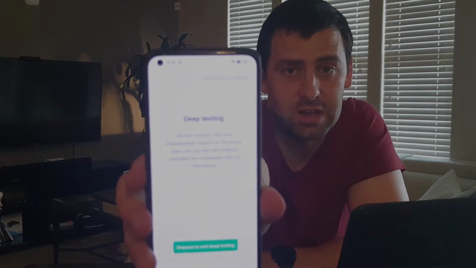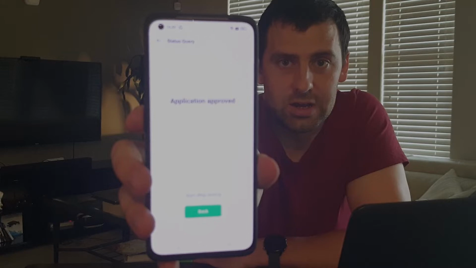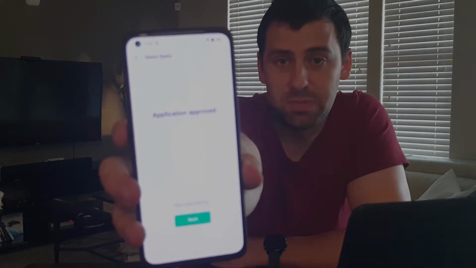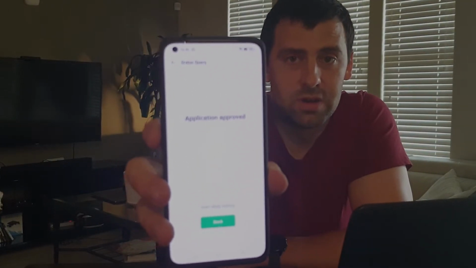For me, it took almost instantly. It was like a minute, but for you, it might take 22 minutes to an hour. That's what it says here on the post. So please be patient and just click on the query approval status again on the top right corner. Once you're approved, you're going to see that your application is approved. And just above the back button, there is a Start Deep Testing button, and that's the one that you're going to need. That is going to take you to the Fastboot, and from Fastboot, we can unlock the bootloader.